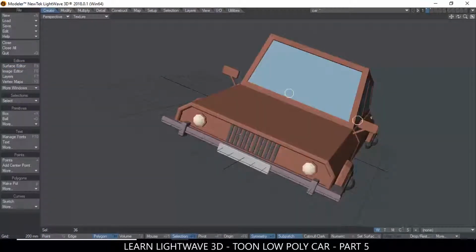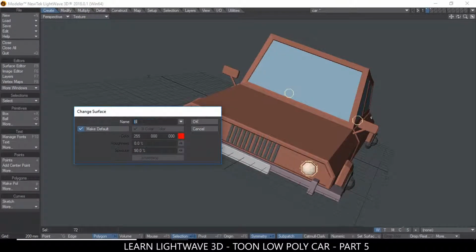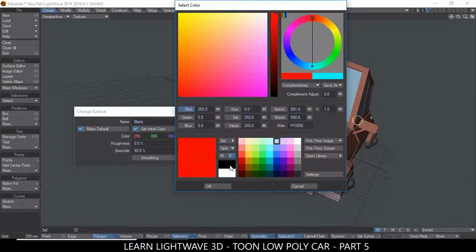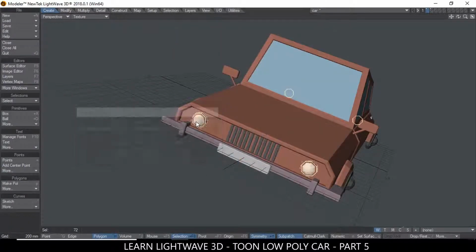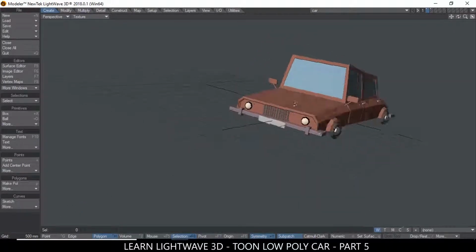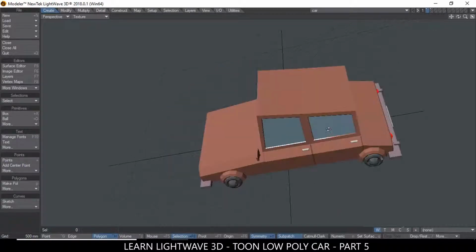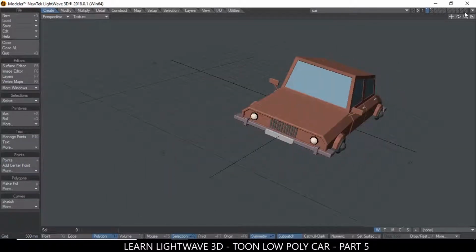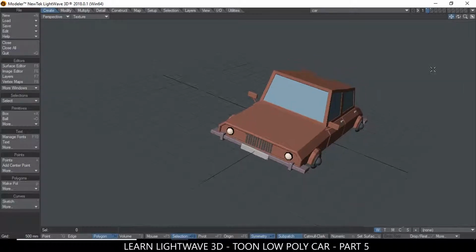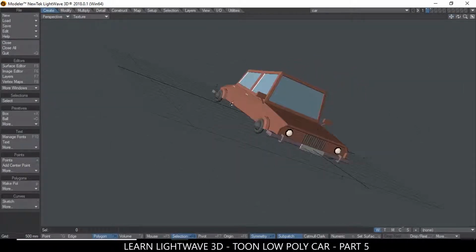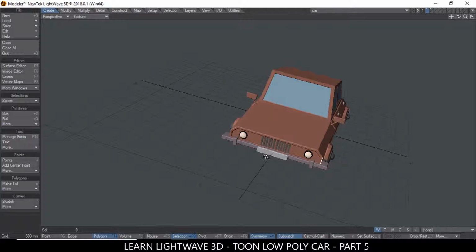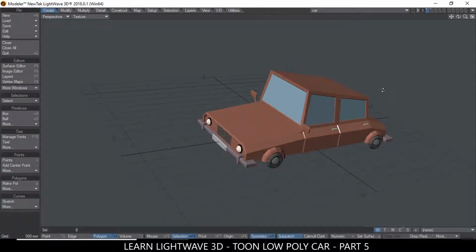And these holders in here, the light holders, I think a black would be better. Q, let's just name this one black, shall we? Say okay, save. Okay, that's much better. All right, I think that does it. You get the idea of how easy it is to make low poly stuff in Lightwave 3D.